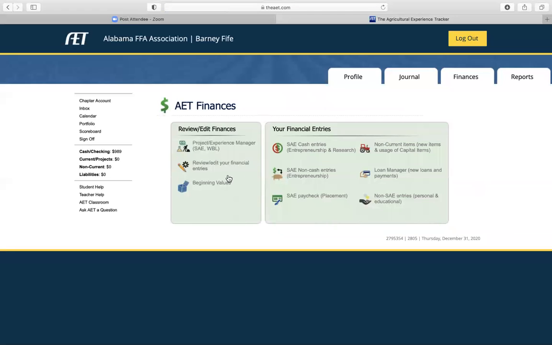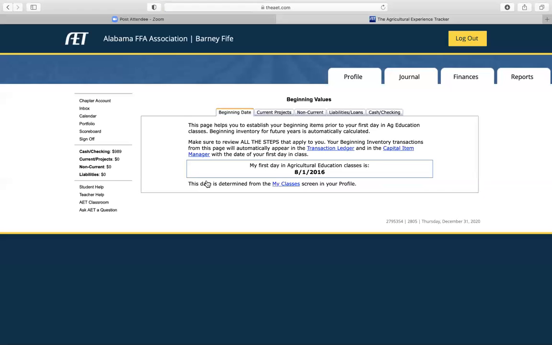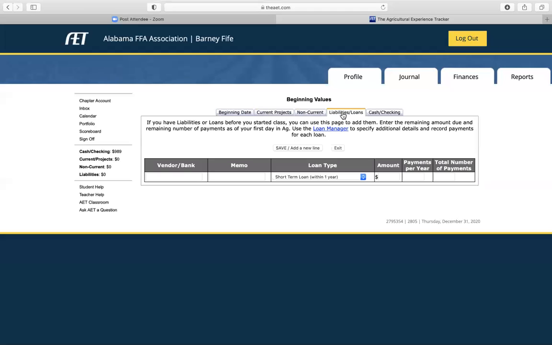Yep. And now we're going to actually create a new project. Well, let's go back and add a couple more things. Go to beginning inventory. And then we're going to go up here to liabilities. If he had a loan, like the youth loan, then that's where you would put that loan. You can put the vendor, and when my boys were doing this, they had a youth loan from the Farmers Home or FSA loans. And so you put that on there, and the amount was $5,000. That's where that needs to go.